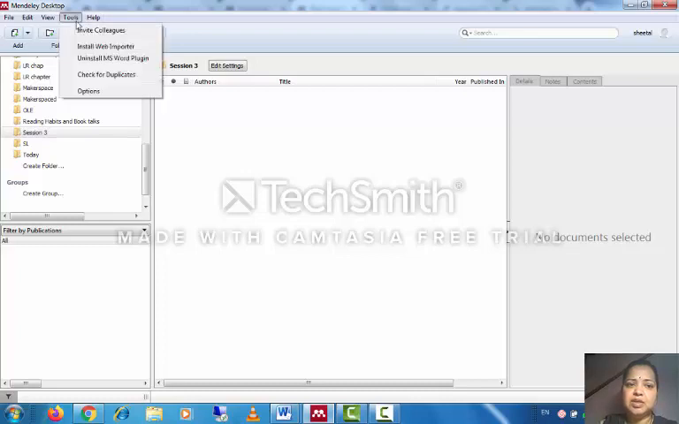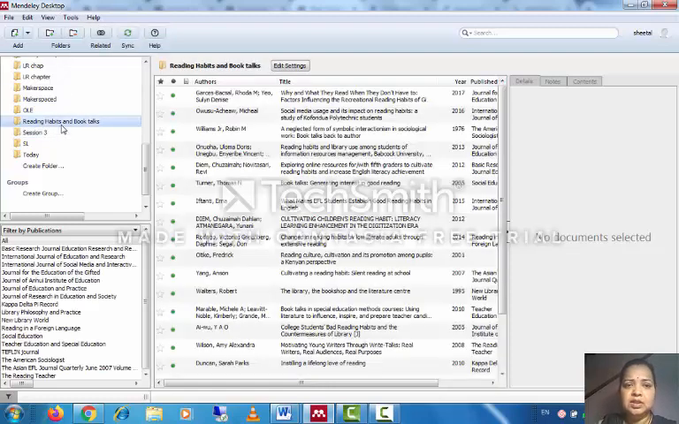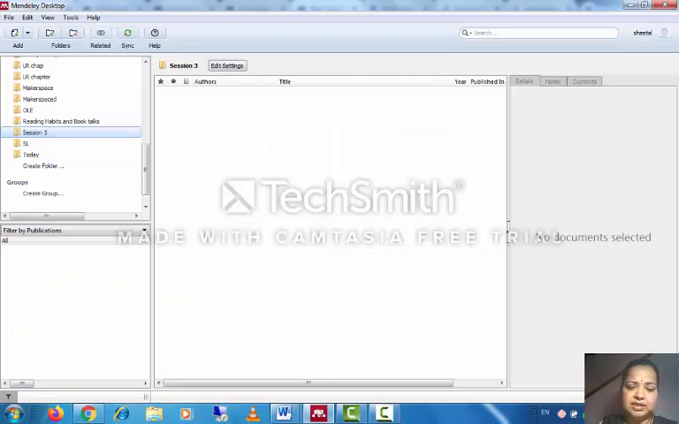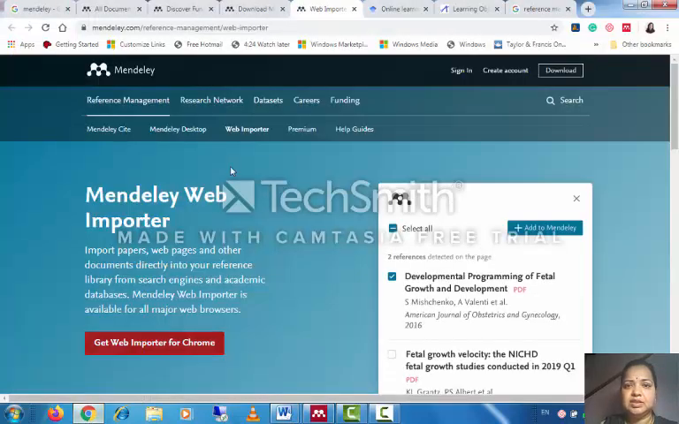There are different tools available here, that is, install the web importer. You can also install the MS Word plugin. I will be giving a demo of how it helps as far as writing with Word. So this is the way the articles that you're going to use in that particular research will be listed out over here like this. So let us just go and see how it is done.